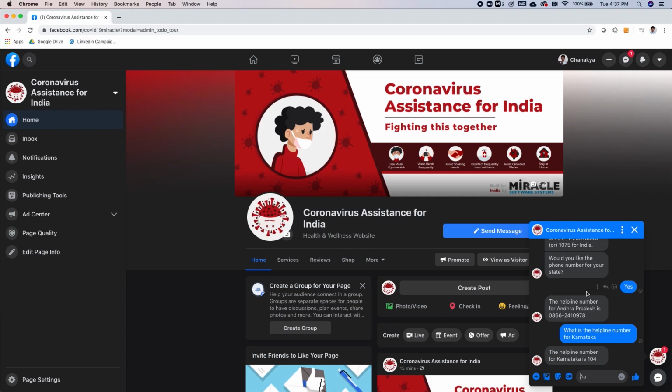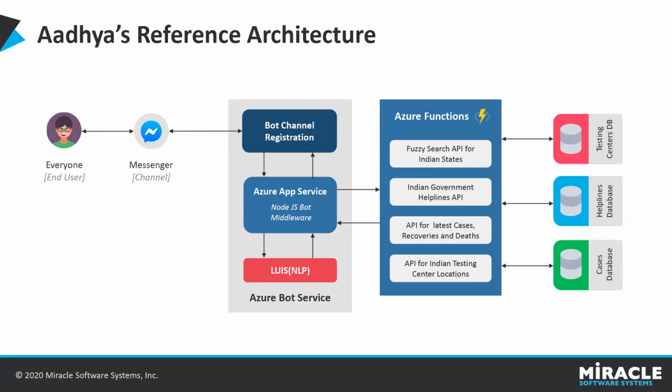in India as well. Now that we've seen a demo of how Aadhya works, let's also talk about the architecture that we used to build this particular chatbot. As I mentioned, the channel that we used for this chatbot was Facebook Messenger. We deployed a bot within the Facebook developer portal and got it approved by Facebook for usage on our page. Users can now go to Messenger or to our Facebook page and interact with Aadhya within a couple of clicks.